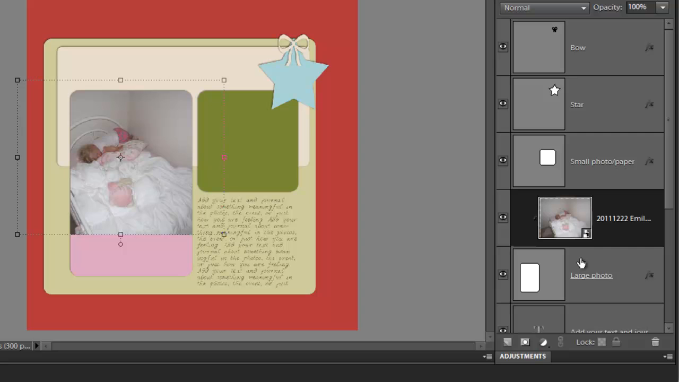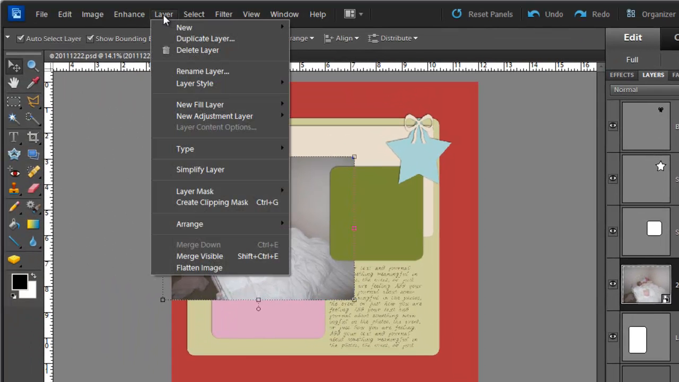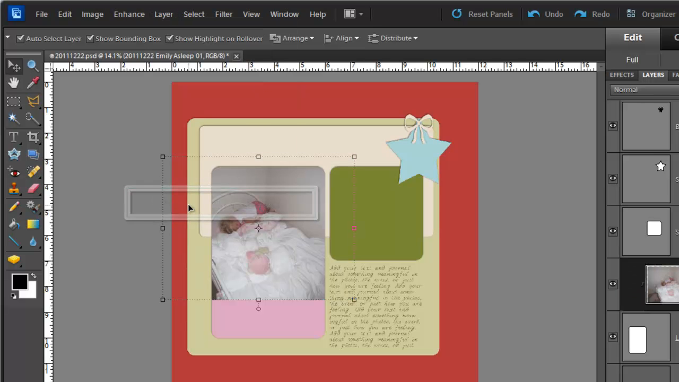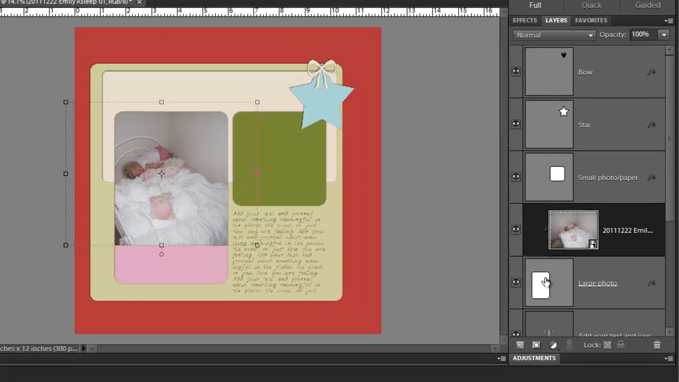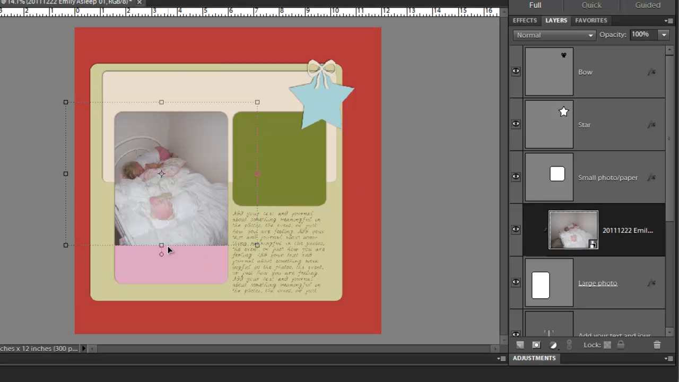I find it a little tricky to get it accurate every time, so that's why I prefer the Create Clipping Mask shortcut, which is Ctrl G. You can also do the same process by going to Layer and then Create Clipping Mask. Your photograph needs to be on top of the layer that you want it to clip to. Now you can see that this photograph doesn't quite suit the vertical shape, but we'll fix that.